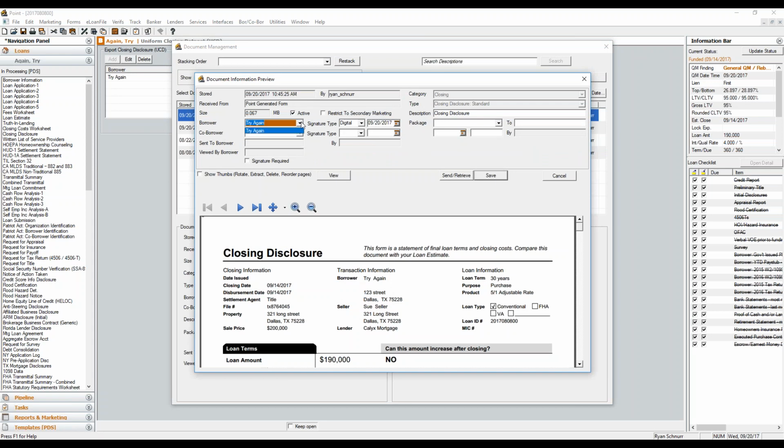That's right here. So if I did not have a borrower in that section and I had saved this, I would get an error message. So we want to make sure that our borrower, our signature type, and date are plugged in here to avoid that message.